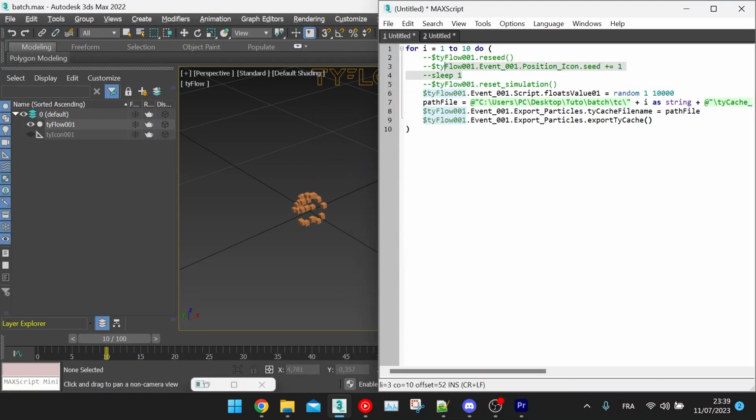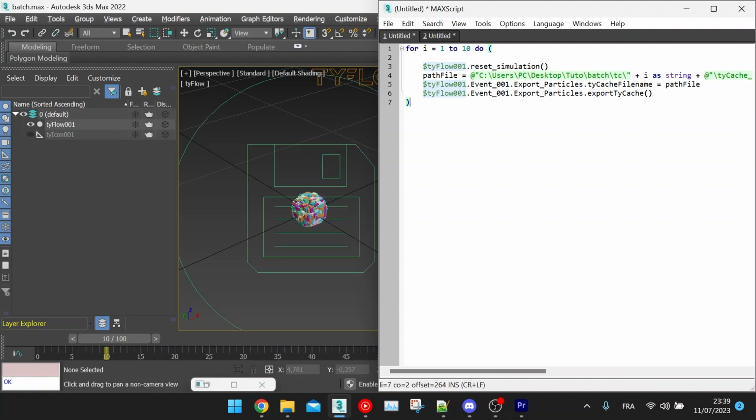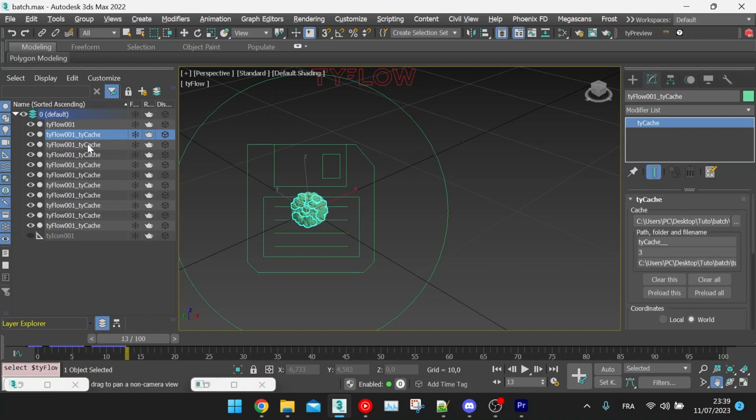In the Maxscript editor, remove all the unnecessary lines, but make sure to keep the reset simulation function. Execute the script and check the result on the tie cache. It should work perfectly fine.